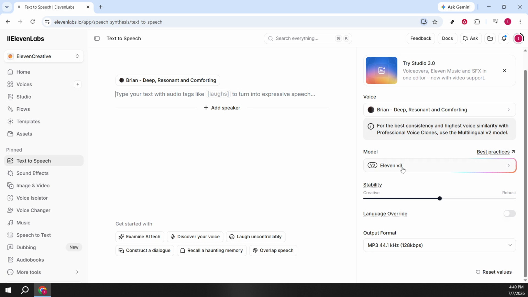Then adjust stability. Higher stability keeps the voice consistent across long passages. Lower stability adds variation and emotion. For lengthy reads, a slightly higher setting often maintains flow without drifting. If your script includes another language or specific pronunciations, use language override so the model reads it correctly.